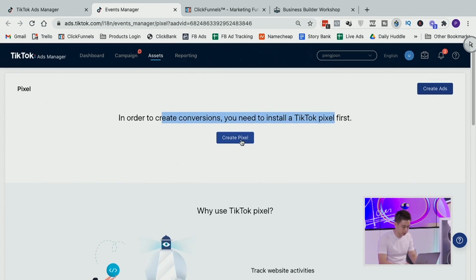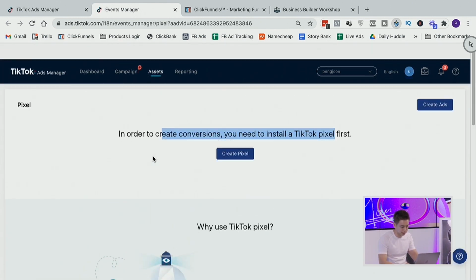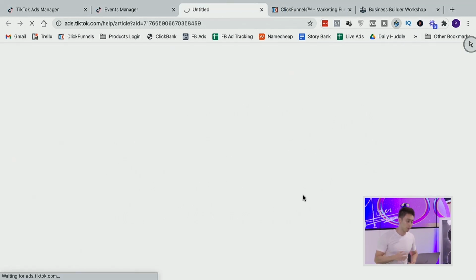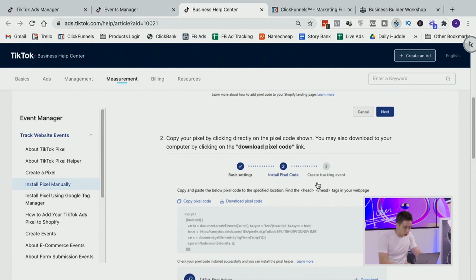So why TikTok pixels? To track activities, improve performance, exactly what I talked about earlier. Okay, so create pixel. I'm just going to call it Peng Joon's pixel. And I'm going to manually install the pixel code myself. The pixel is like the base code that needs to go onto your funnel builder. Whether you use WordPress or ClickFunnels or Groove Pages or whatever, there are literally hundreds of funnel builders out there. I personally use ClickFunnels. I'll show you how it looks. So I'm going to install it manually.